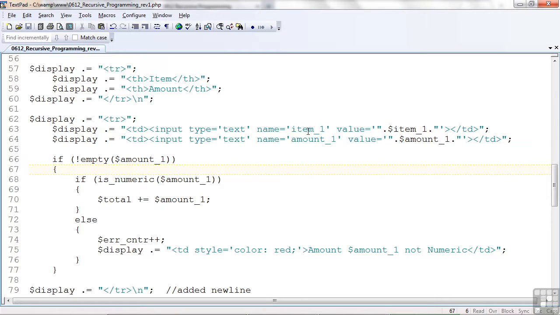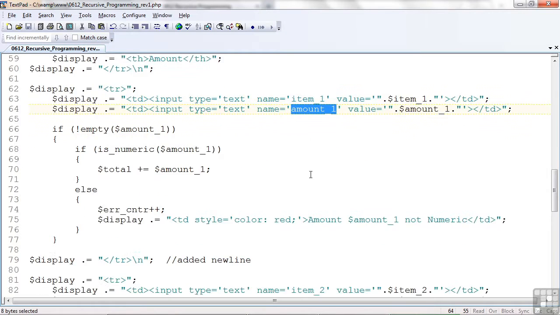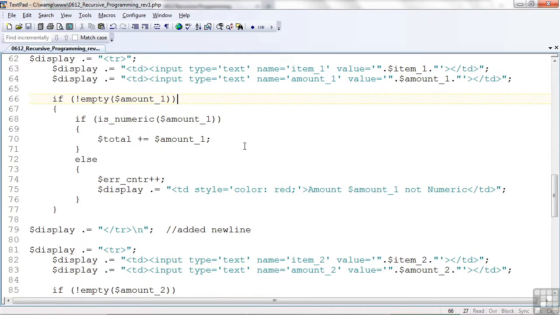So I'm writing this out, and I'm writing it for item 1 and amount 1. And now I do the checking. Remember how I got an error before? When I put in a bad amount, I put in some characters in the amount field. Well, I don't want to do any checking on the amount field whatsoever if there's nothing in it, because the form's blank when we first start, right? So I want to make sure that it's not empty. If it's empty, it'll fall through and I won't do anything. Okay, I'm not even going to try to total it. There's nothing to total. So once I'm sure it's not empty, I check to see if it's numeric.